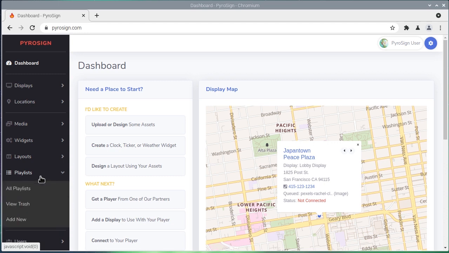In playlists, you'll be able to create and schedule playlists for your displays. You'll be able to manage and add those here. Users is where you manage your team, add new users, assign roles, and control permissions to ensure everyone has the right access. Finally, settings is where you can configure your system preferences. Adjust settings to tailor the system to your needs.